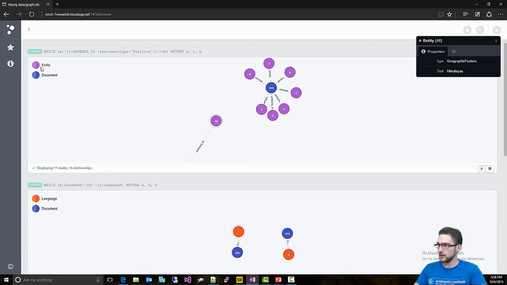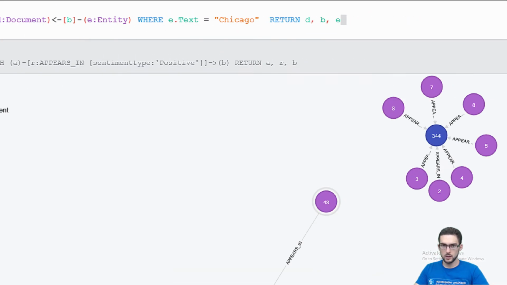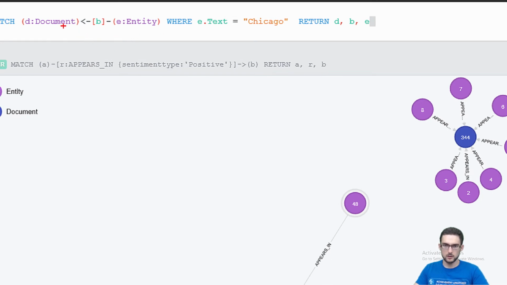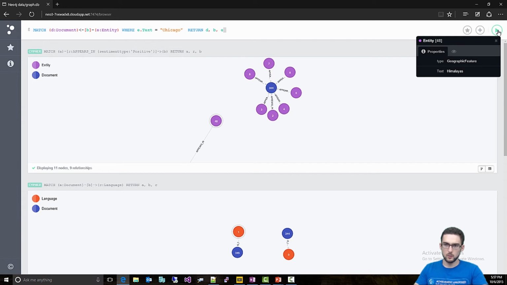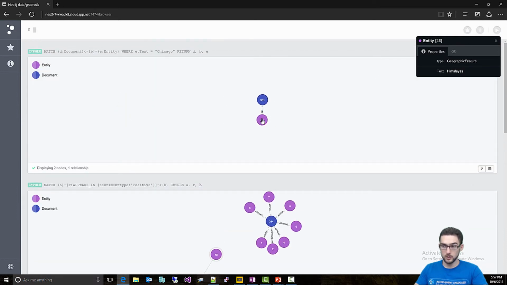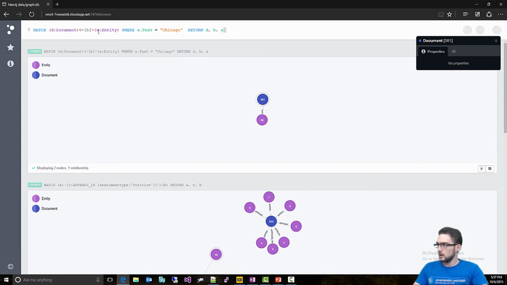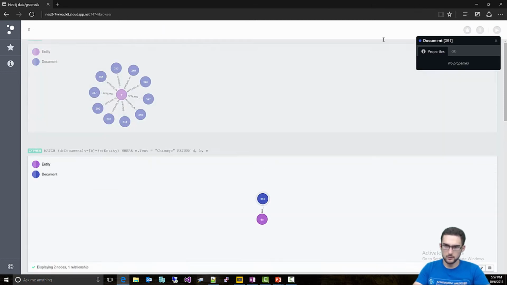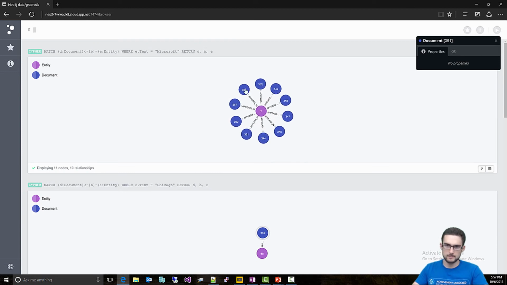Let's try to extract all the documents talking about Chicago. So again, same kind of query. We just want to express the constraint that we want anything talking about Chicago, and I hope I still have blog posts in my, we only have one coming out now, but again, you can see that it's very easy to express some constraints. Let's try to extract all the documents now talking about Microsoft. And we have multiple ones talking about Microsoft.